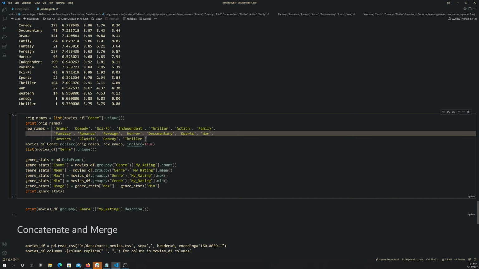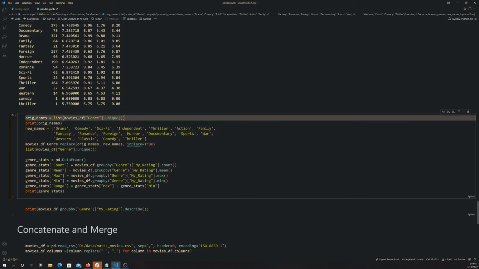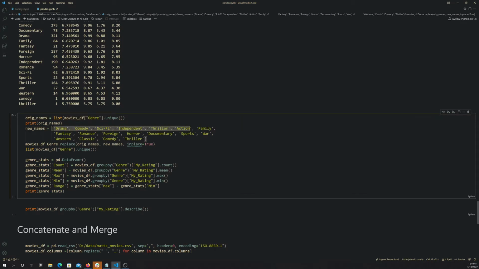Okay, what this does, pardon me. So if you do list of movies data frame genre dot unique, what this dot unique method does is it lists all the unique categories. So this would give us a list output of all the unique categories. And then this is a list of new names.